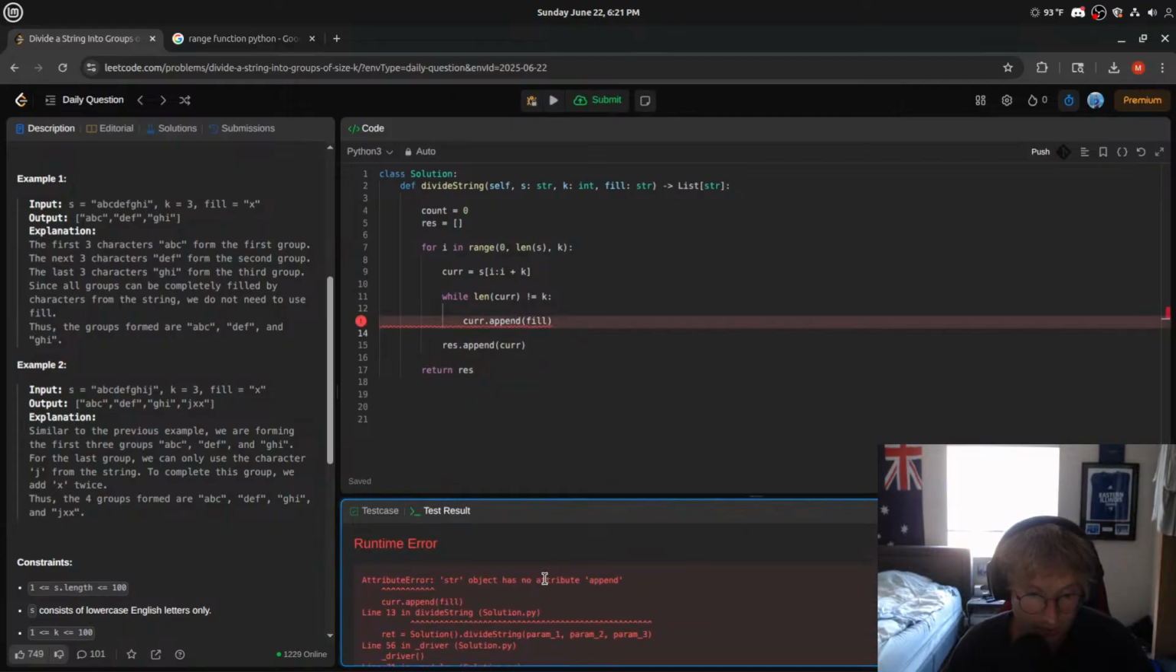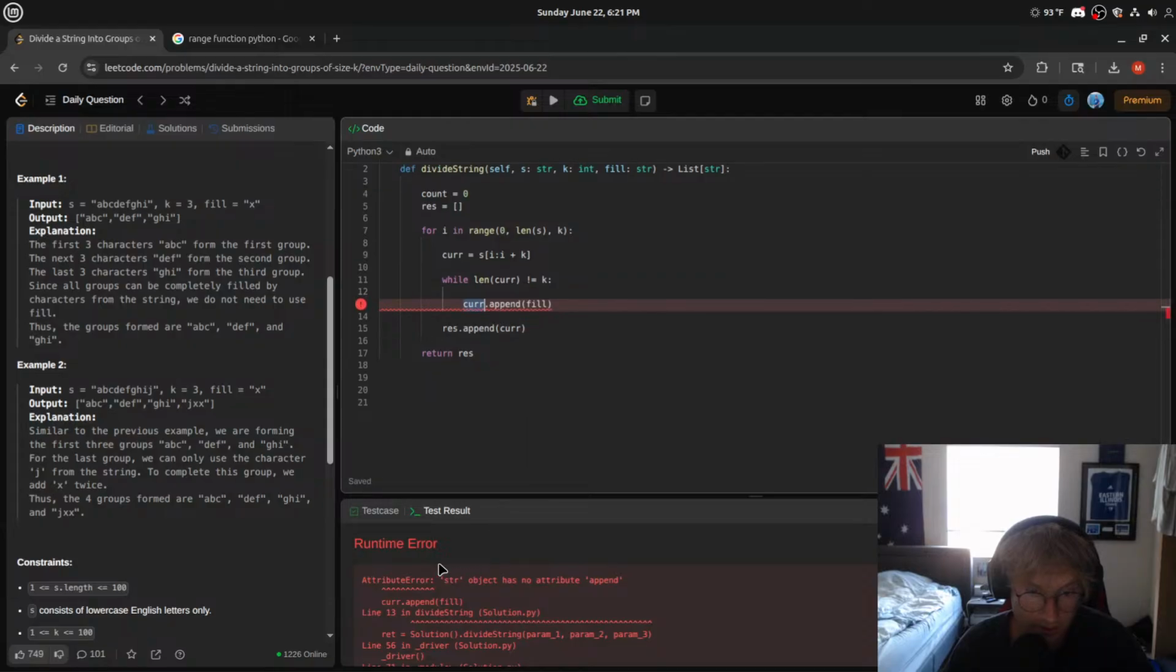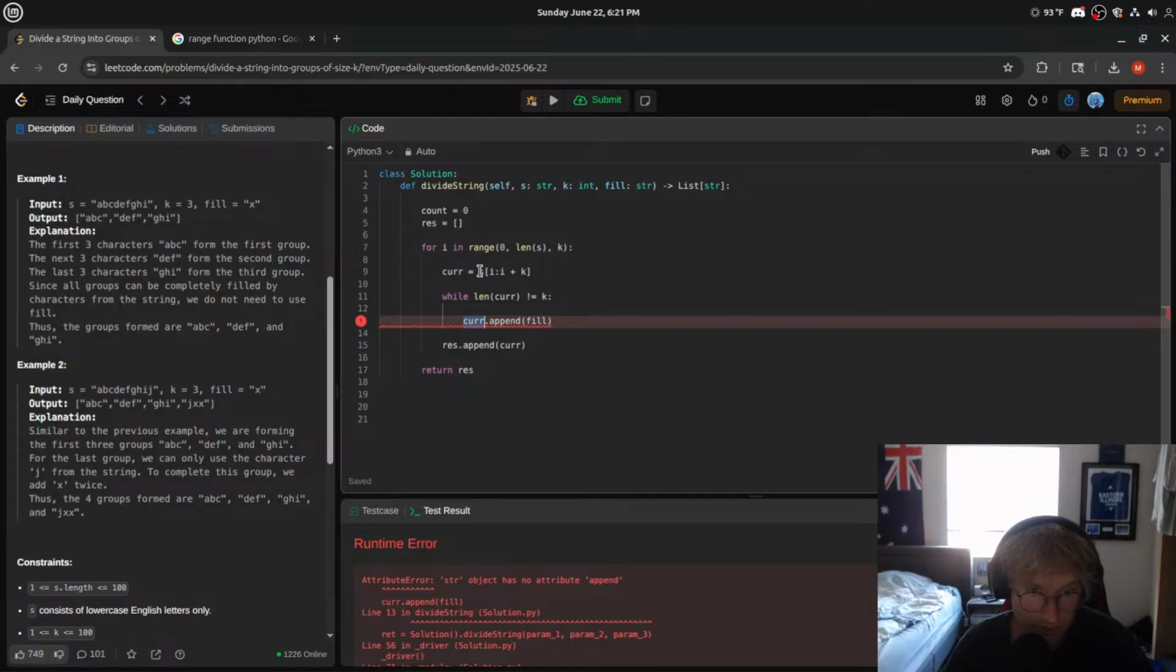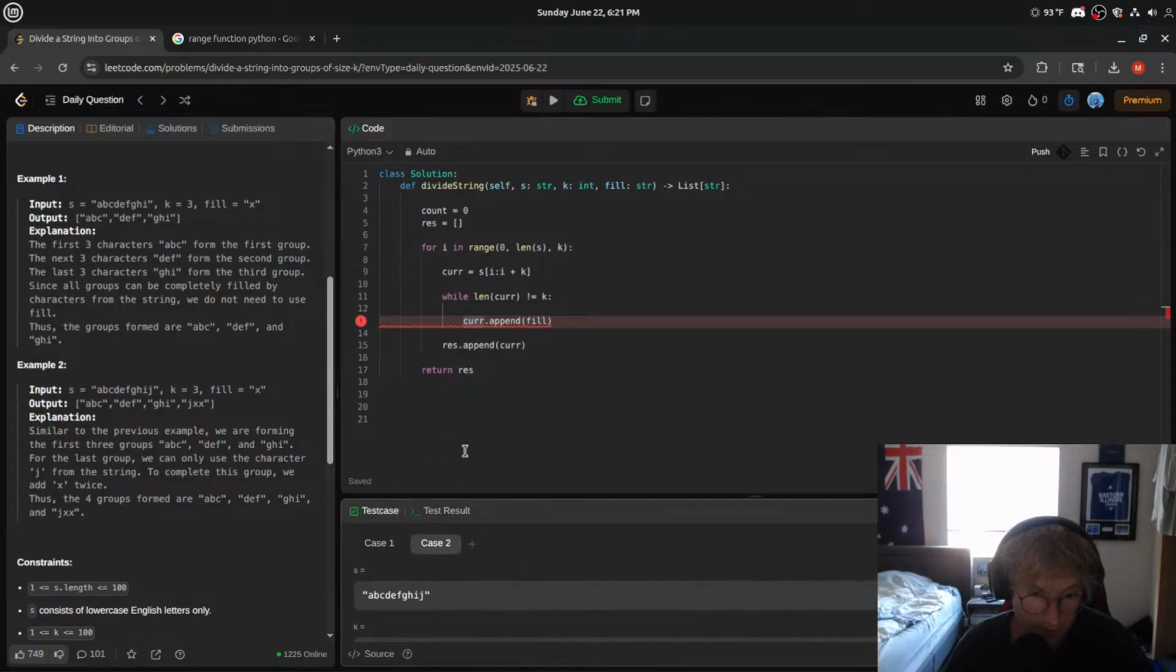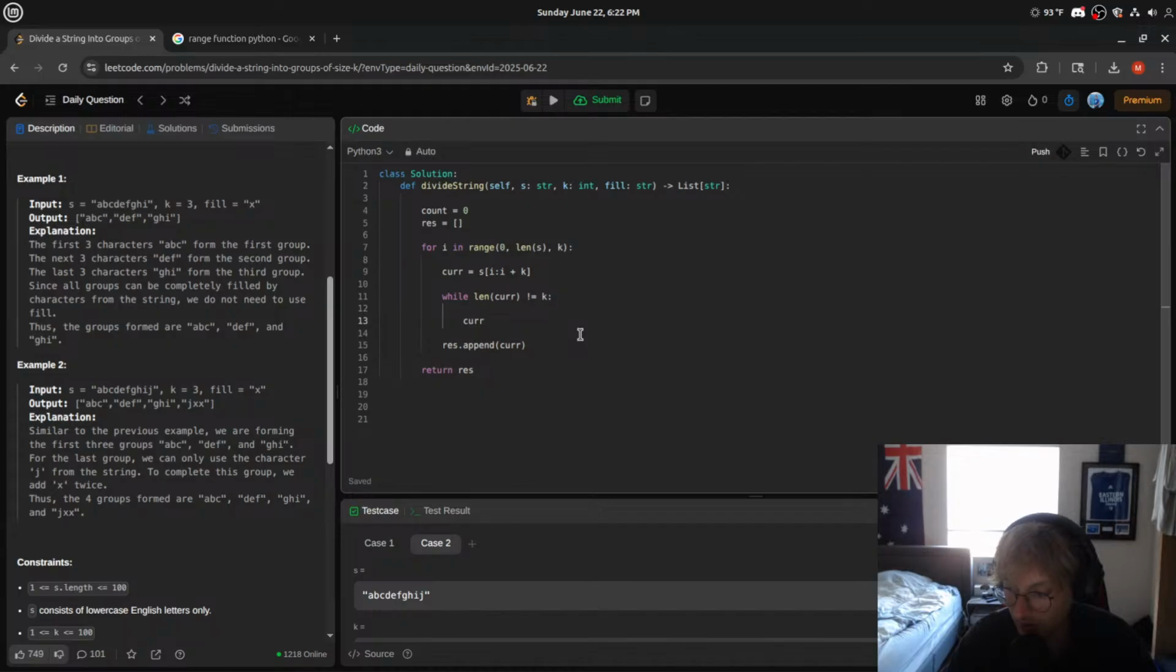It has no attribute append. But this is an array. No, it's a string. Okay, so we're dealing with a string right here. So we would have to go.